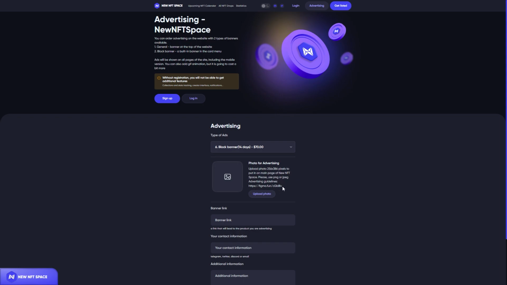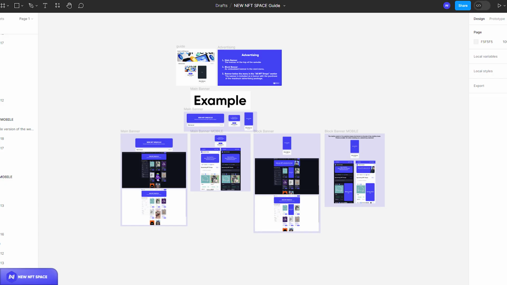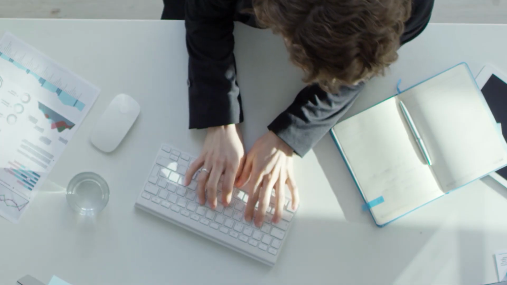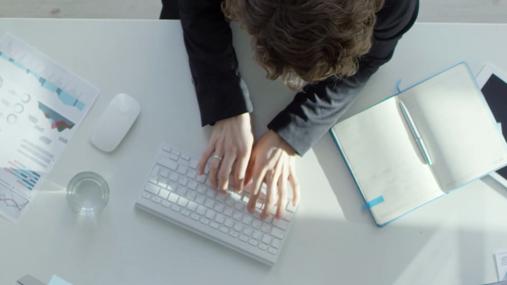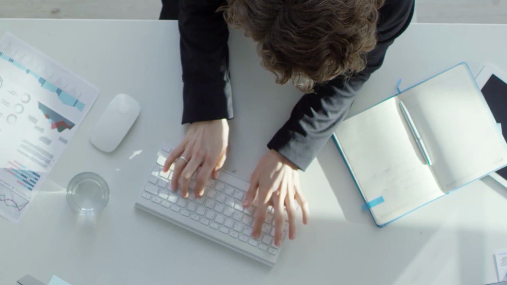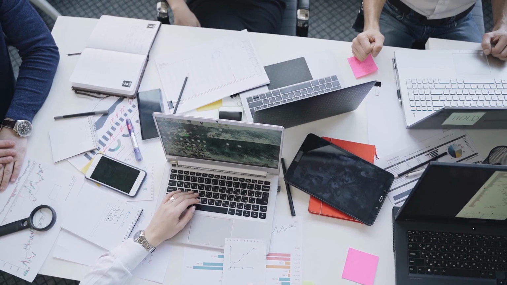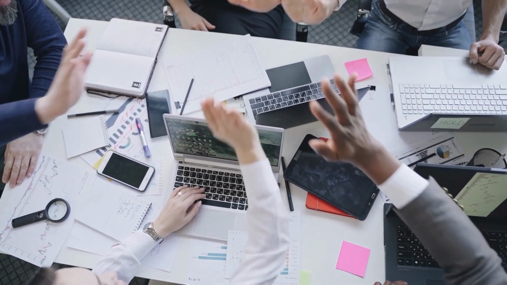You can also read our advertising guidelines. We can assist you in preparing or creating materials for your advertising. To do so, please contact our support team. You can purchase paid features when adding a collection to the website or at any time by using the advertising section. Feel free to reach out to our support team if you have any questions.